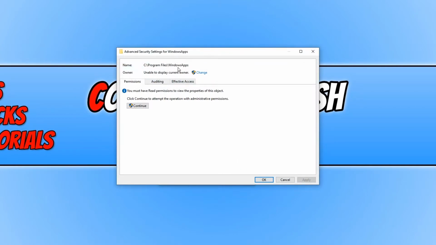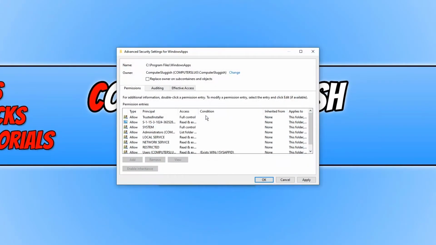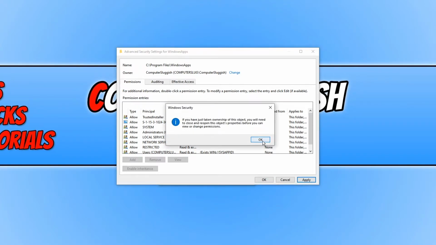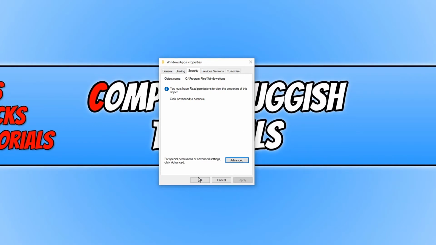We now need to change the owner by clicking on Change, and you now need to type in your username that you are currently signed in as, and like I said, you do need to be an administrator. I'm going to put Computer Sluggish, and then you need to click Check Names. You now need to press OK once it has found your username. And we now need to go Apply. And you now need to press OK. And we now need to go OK. You now need to press OK again.